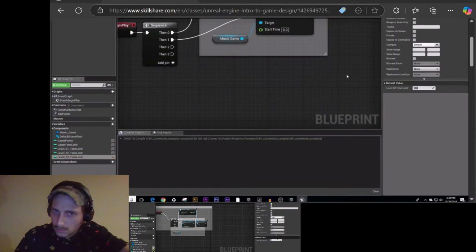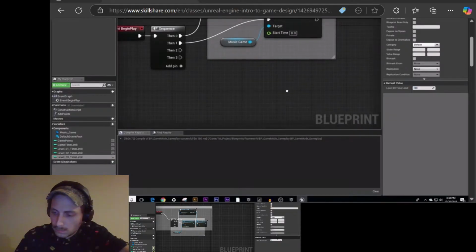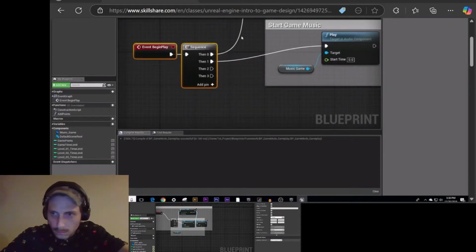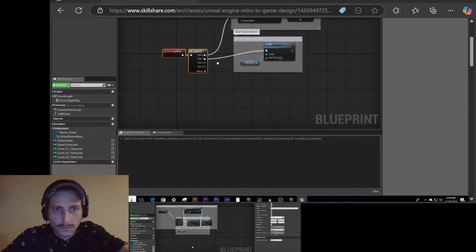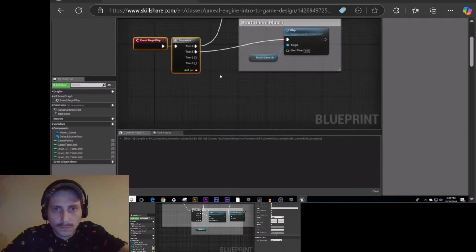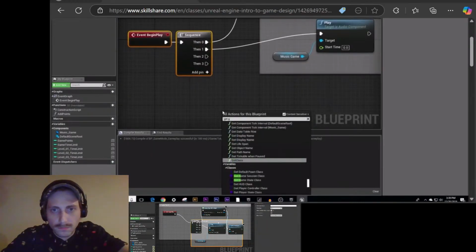Okay, with that, we've got this event begin play node where we are currently showing the HUD and starting the game music. Let's add some more functionality, shall we? So let's do this. Let's right click, type in get game instance.